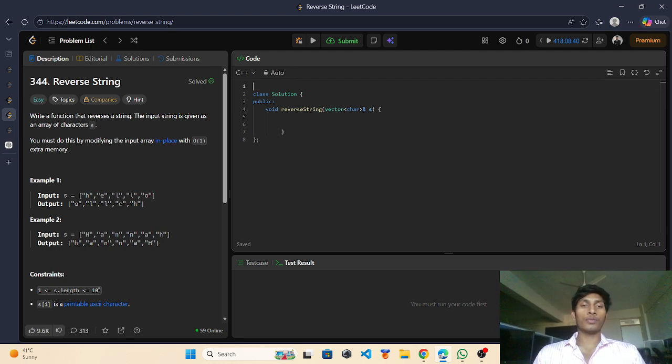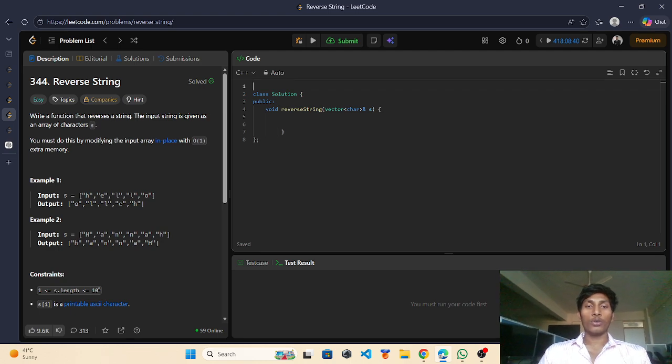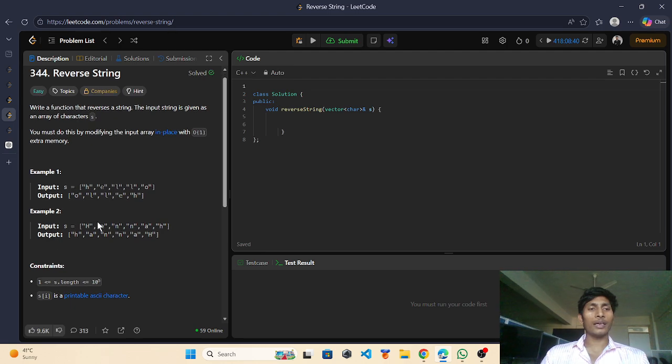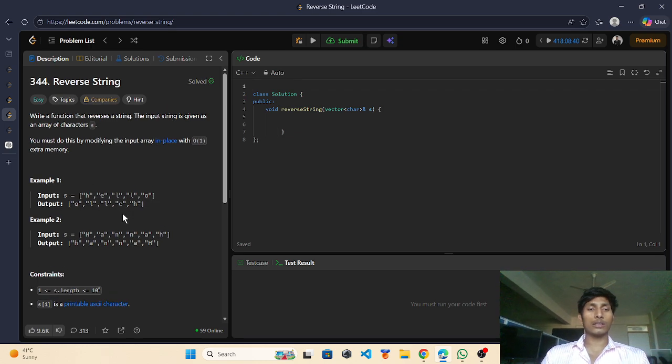Today we have LeetCode problem number 344, Reverse String. First of all, we have to read this question carefully, and after that we will try to approach it. Write a function that reverses a string. The input string is given as an array of characters s. So we are given a string s, and the question's motto is to reverse the whole string.